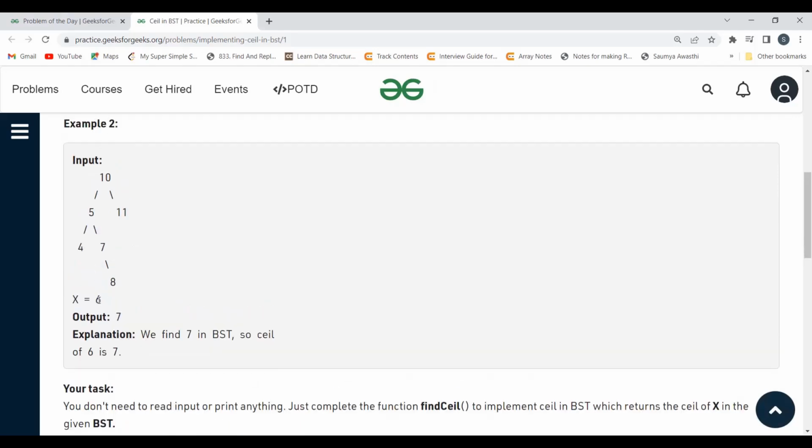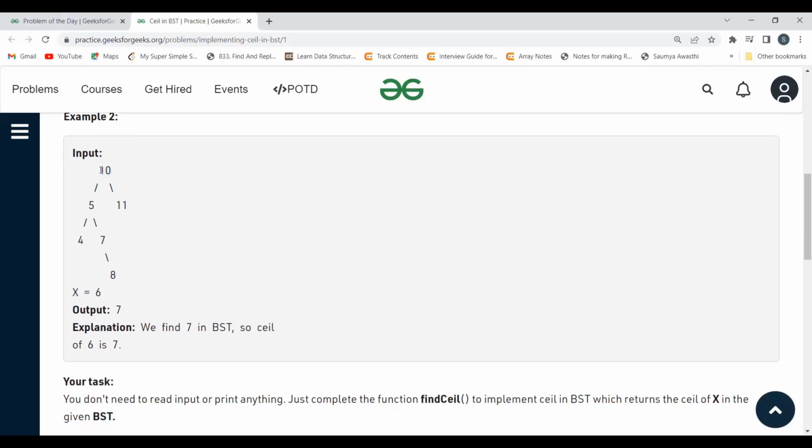So if you compare this 6 with this 10, this can be a potential answer, right? Because 10 is greater than 6. So we'll store this in some variable. Now, whatever the main target is, we want to look for the immediate greater value, right? So obviously we're not going to explore the right side, because whatever value is on the right side of the parent node would be greater.